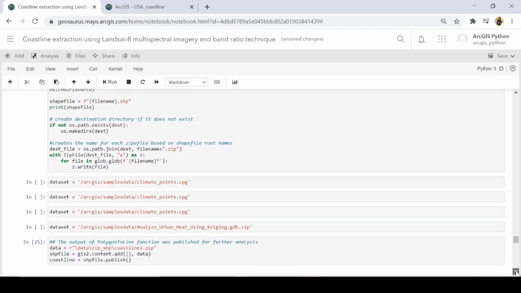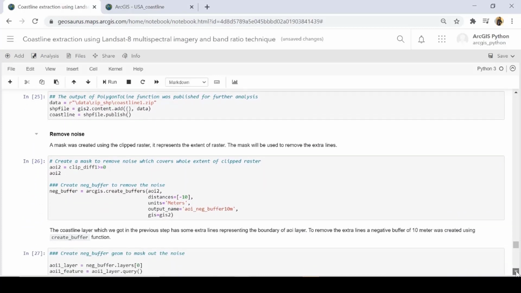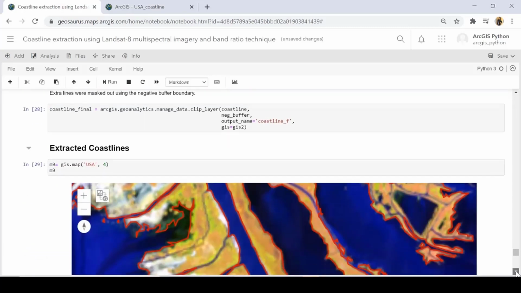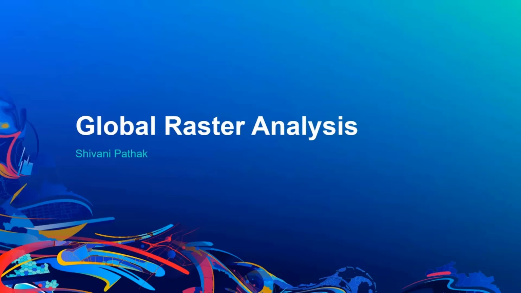For removing noise, a negative buffer is created using the geometry of the raster. After removing the extra lines, these are the extracted coastlines. In the map widget, you can see how accurately the extracted coastlines are overlapping with Landsat 8 satellite imagery. And this is how we can extract coastlines using Landsat 8 multispectral imagery and the ArcGIS API for Python.